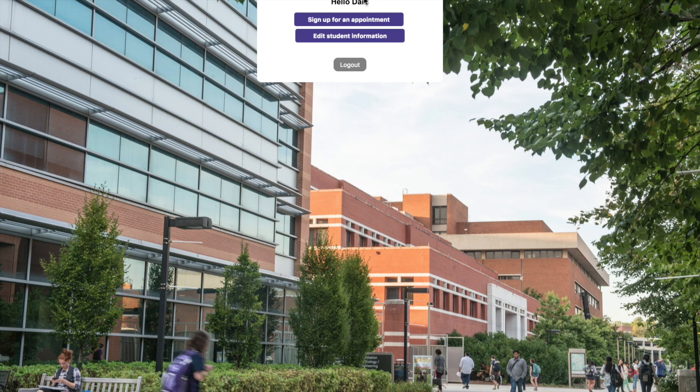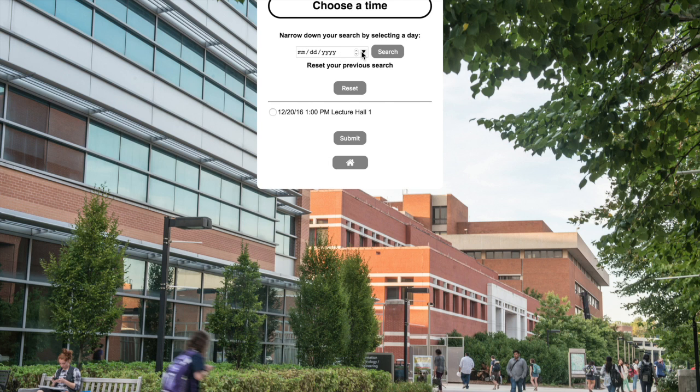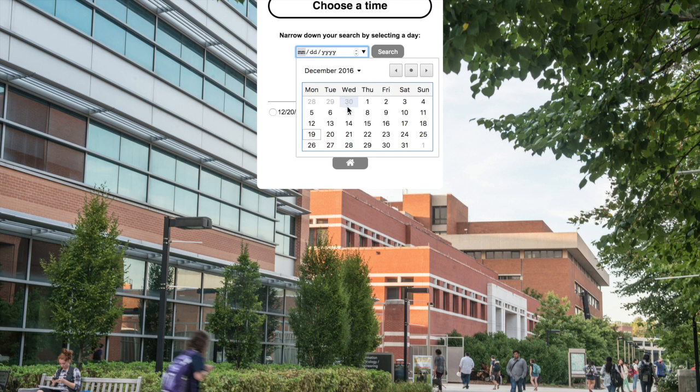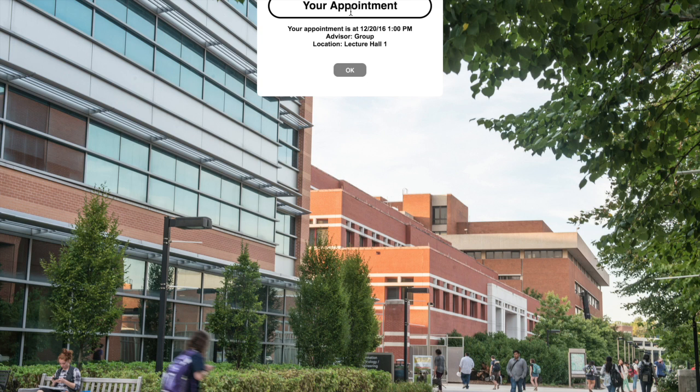As you see, it updates and stores whatever major corresponds to the database. Let's go ahead and confirm, and then we sign up for an appointment. Student can choose group or individual. Let's go with a group. In the group, they can choose based on date. They can reset. Let's just find a random date in here. This one right here. Search. There's no appointments, so they can press reset. Choose the one appointment available, submit, and this is their appointment.